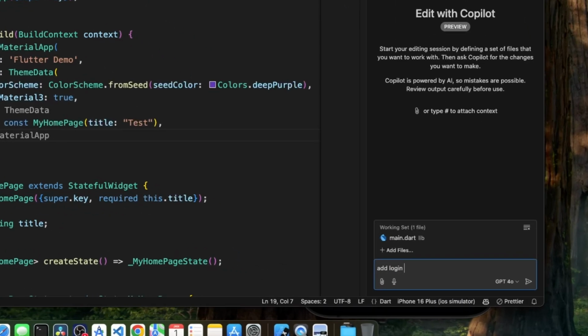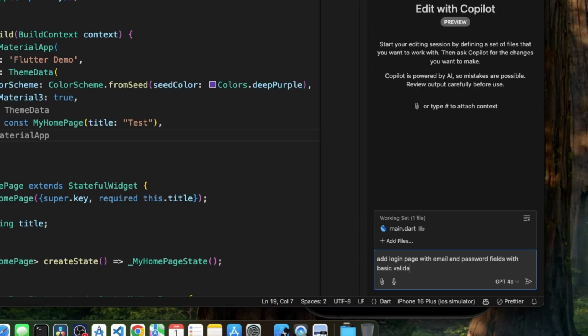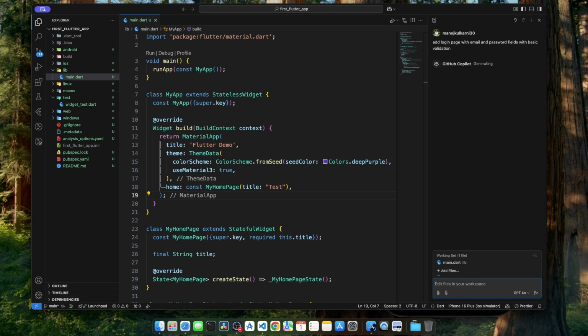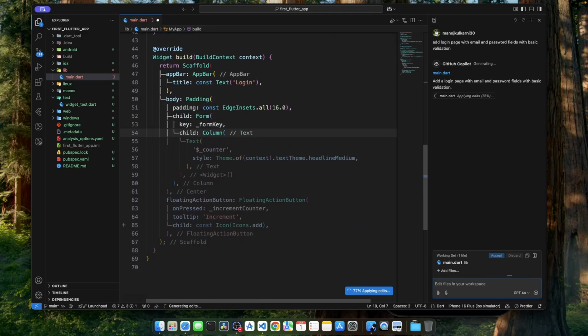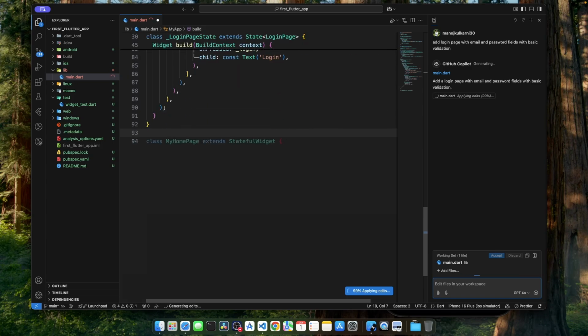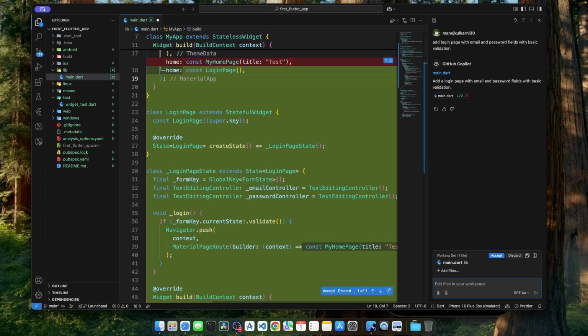Add login page with email and password fields with basic validation. Now, if I hit enter, Copilot will start doing that change. Let's hit enter. Now wait for the magic of Copilot. It's already started doing the changes in the main.dart file. Now Copilot has done the changes in our main.dart file.